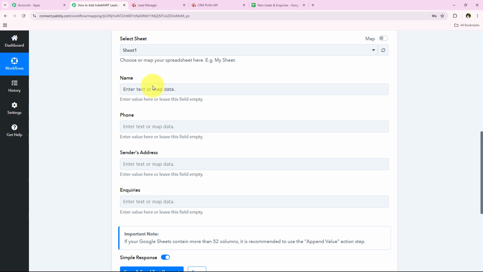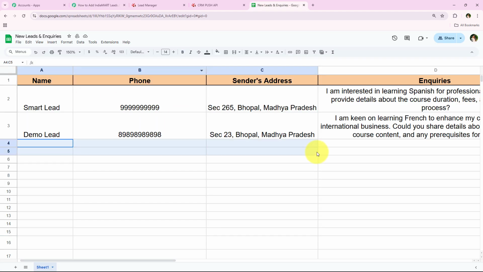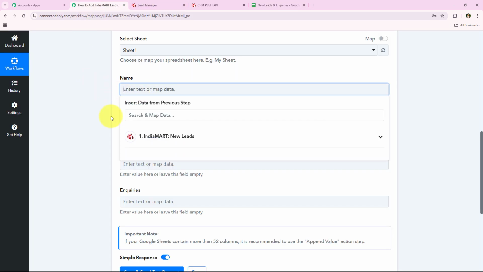So what we are going to do is enter the lead details right over here and fill in these fields so that we can add that same lead details in our spreadsheet. But we are not going to copy paste the details or enter them manually, but instead we are going to map them. So you must be wondering what is mapping. Mapping is a method by Pabbly which means inserting the data from the previous step.